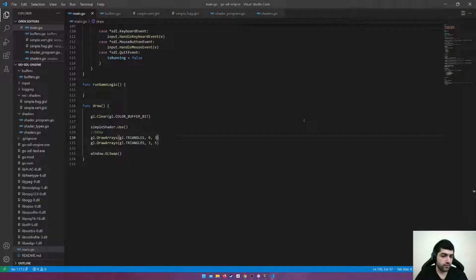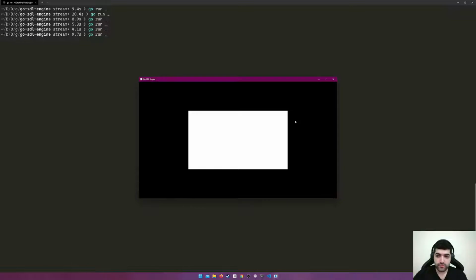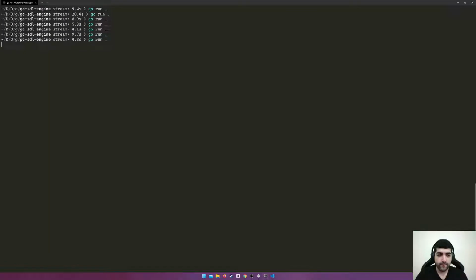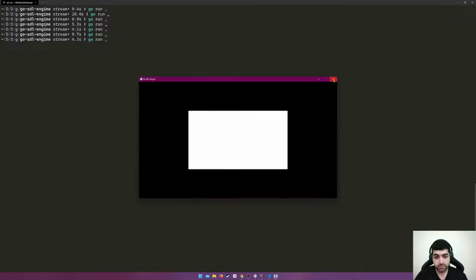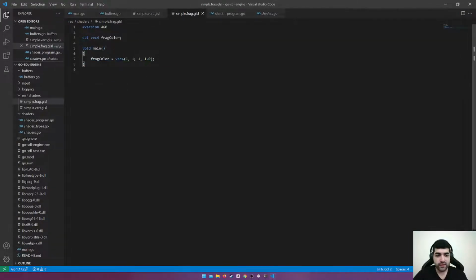Let's see. I think this should be 2. Oh, the first, and the count, not the last, not indices. So the count is 3. So starting at 0 with count 3, and then starting at 3 with count 3. Let's see. Yeah, we got the full thing. Or of course, we can just do it from 0, with all 6 of them in one draw call. There we go. And yeah, we can do all kinds of crazy things now with this.